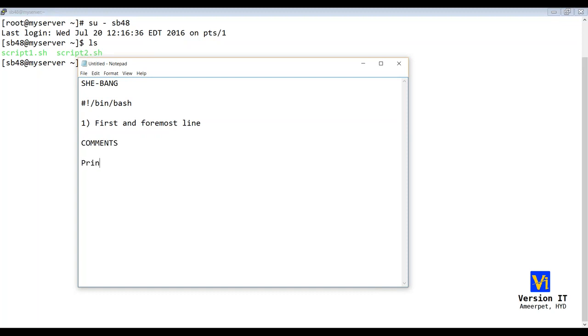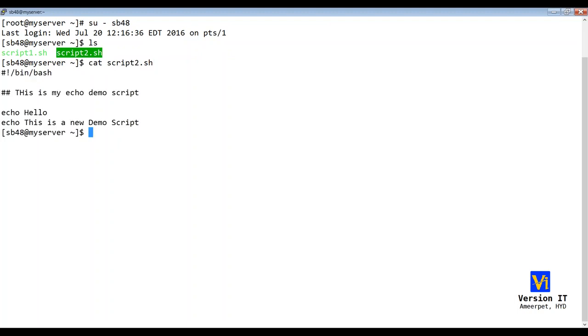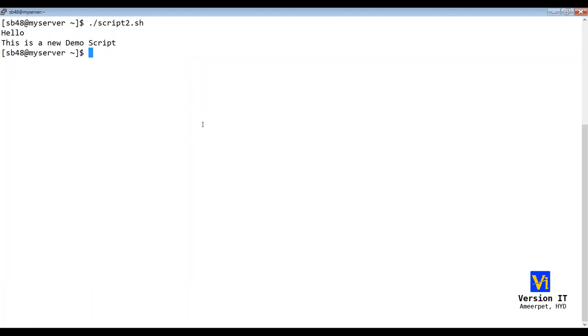After that, we talked about printing something on the screen. You print something on the screen by using the echo command. With the echo command, whatever input you provide, you get it on the output screen. That is what this particular script tells you. In script 2.sh, I have two echo commands in my script. If you execute that second script, you'll get two lines printed because we are using two echo commands there.